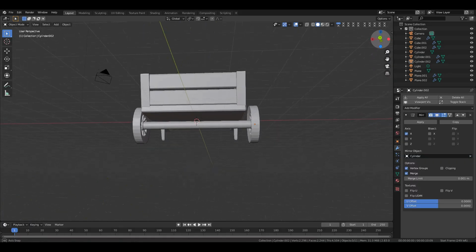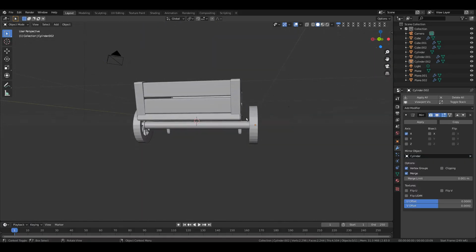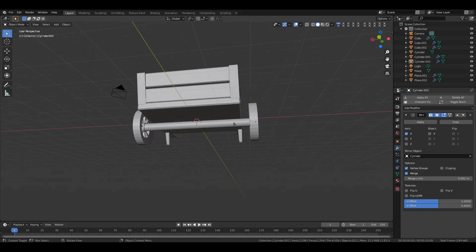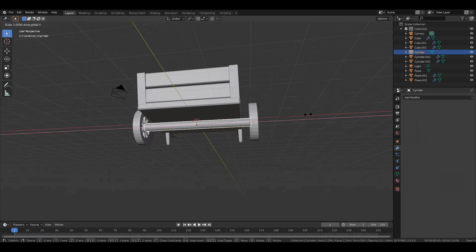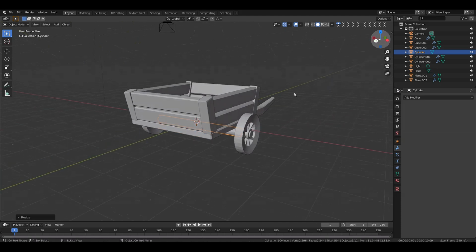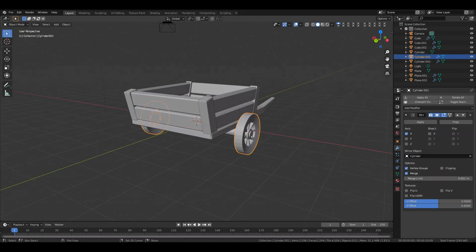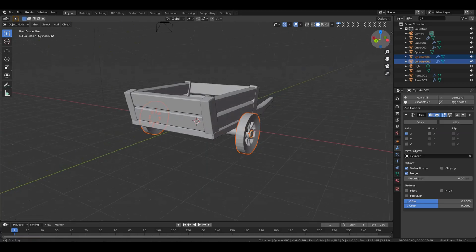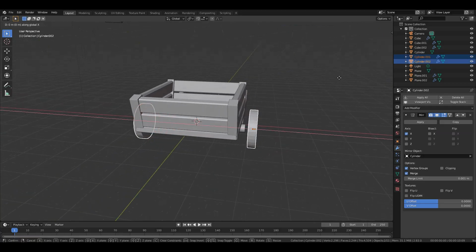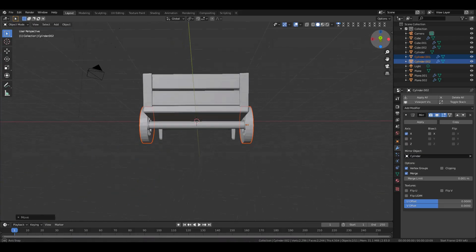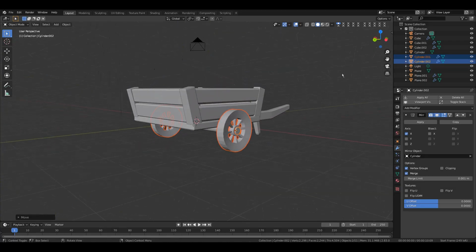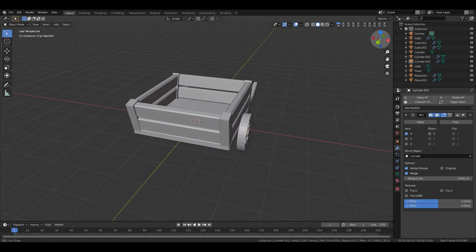Okay, now I think let's move the wheel a little bit closer to this cube. So let me scale this cylinder, press S then X, and scale it down a little bit like this. Then select the wheel and this small cylinder, then move them as well like this. Okay, I think now it's perfectly aligned.